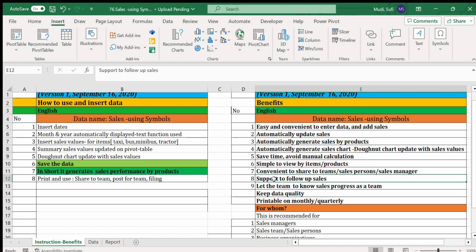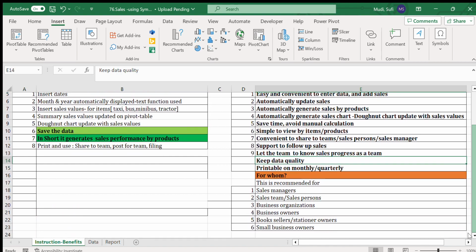It's also useful to support follow-up on sales, let the team know sales progress as a team, and also keep data quality. And this is very important for the following: sales managers, sales teams or salespersons, business organizations, business owners, booksellers, stationery owners, as well as small business owners can use it.